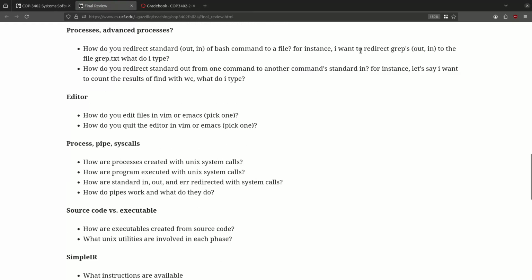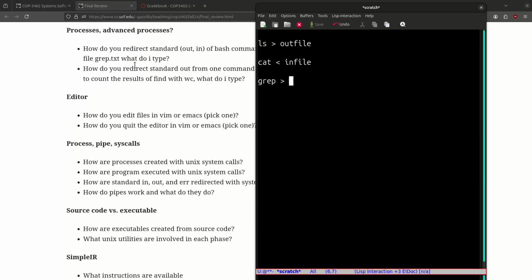Yeah? So for this, would it be grep greater than sign grep.txt? Yeah, if I want to redirect grep's output into the file grep.out. Well, for a real grep command, I'd need to have some input to it, and I need to match something like hello. This would save the results of grep's output. I could also search for hello in a file, and that will take the input to grep from grep.in.